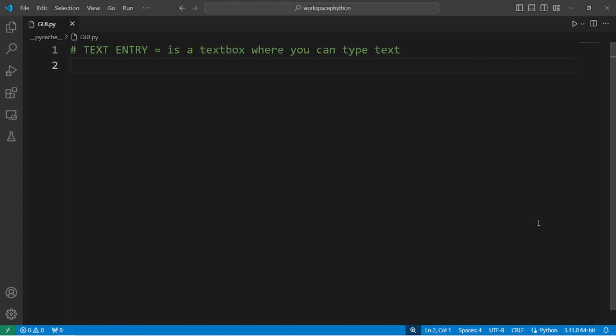So first, let's see what text entry means. Text entry is basically a text box where you can just type text, and it is kind of like the user input we do in Python. Now let's see an example using these.